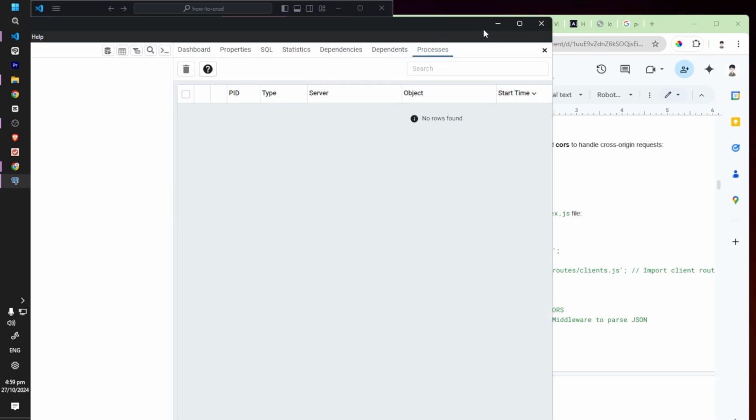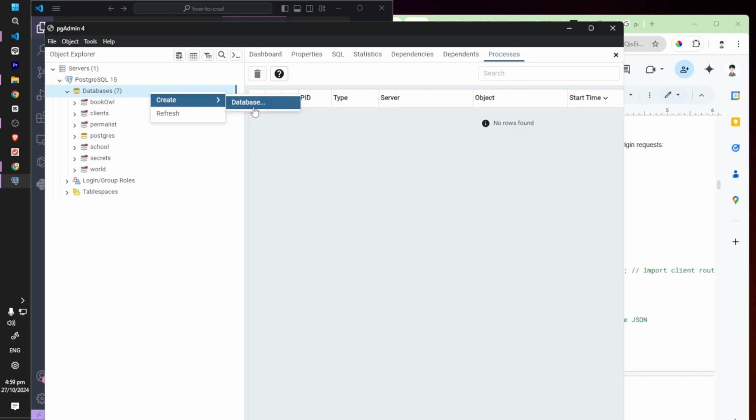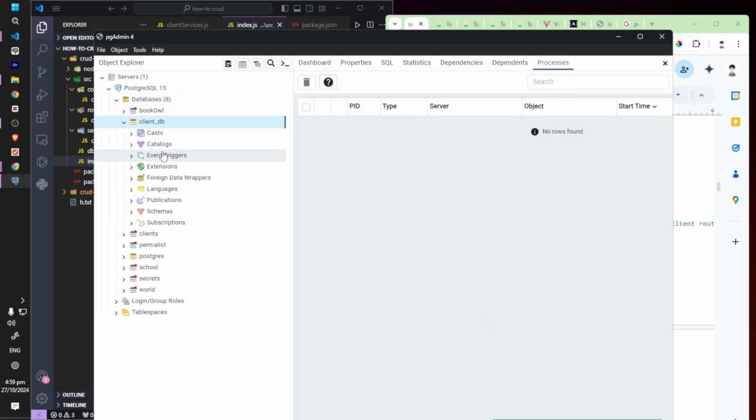The window should look something like this. You have to type in a password first, but I set mine so it automatically remembers me. First we create a database. So left click here, right click, create database. We'll make this one client_db, right? So save.